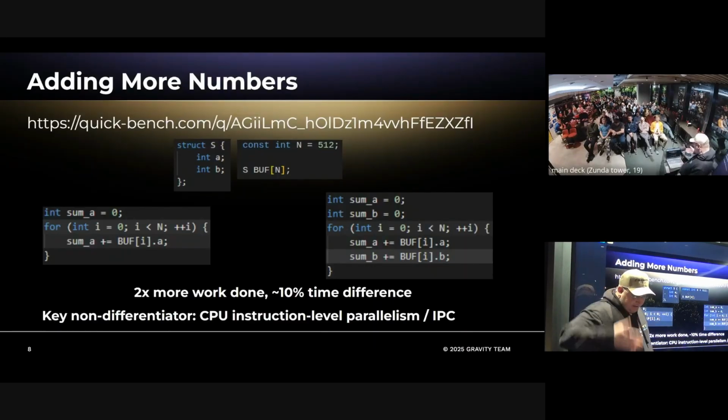And the key non-differentiator in this case is CPU instruction level parallelism. So the key takeaway is that your CPU has multiple integer arithmetic execution units. In this case, mine has at least 2. And I am able to basically add 2 integers at the same time, totally separately from each other. They don't slow each other down in any way. Okay?